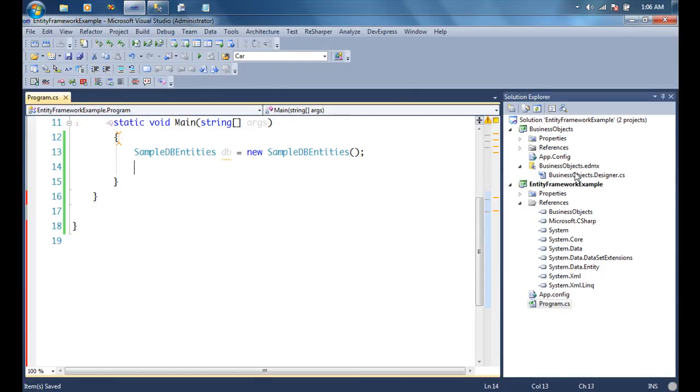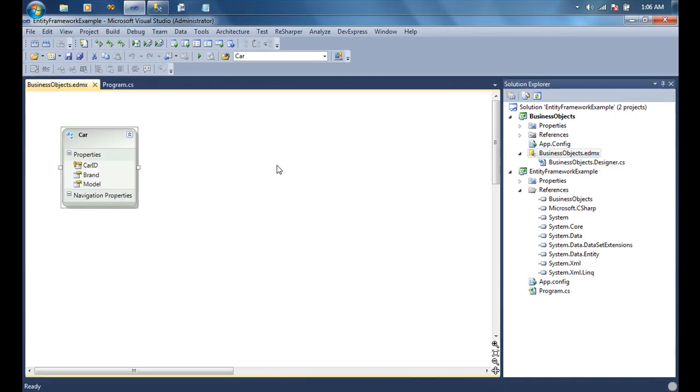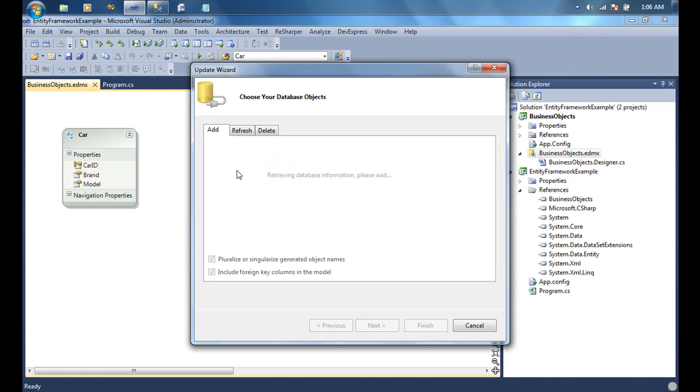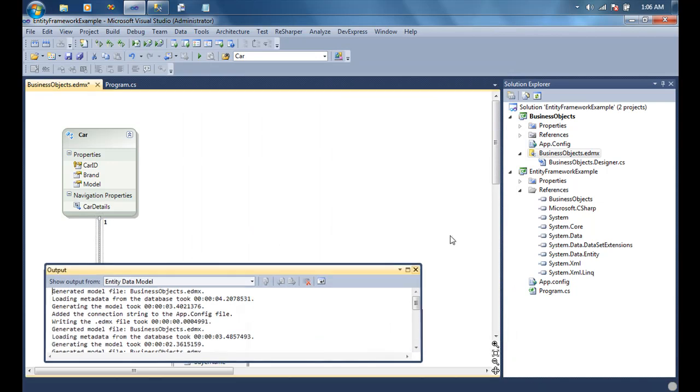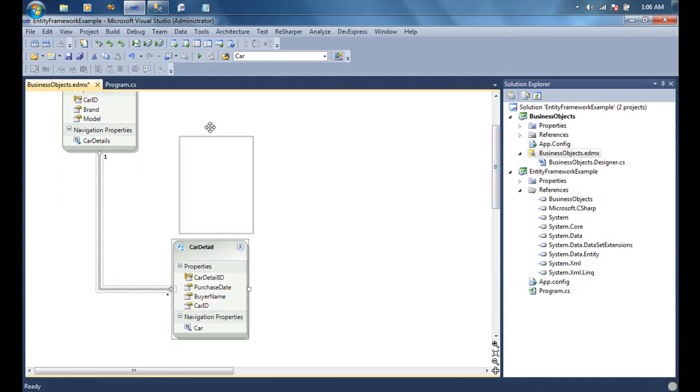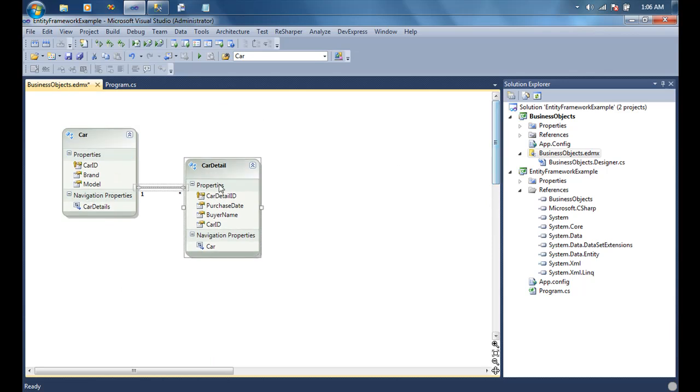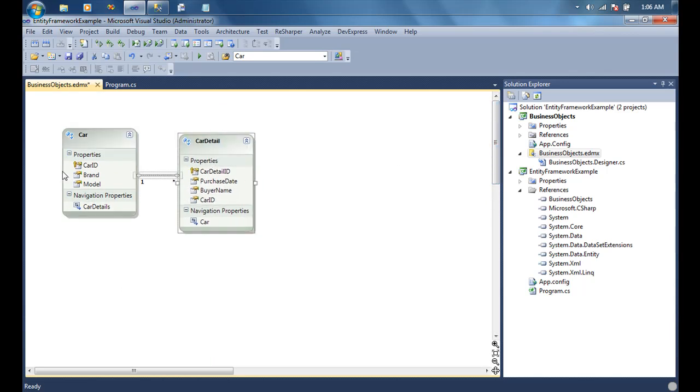So once the relationship is done, I'm going to go into my entity model, and I'm going to update my model from the database, right? And this time I'm going to add a car details object to it. And effectively what you notice out here is that now car has a collection of car details. So one car can have multiple details, and each car detail has a parent car, right? So Entity Framework has created these for me.